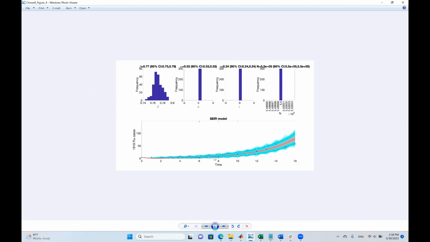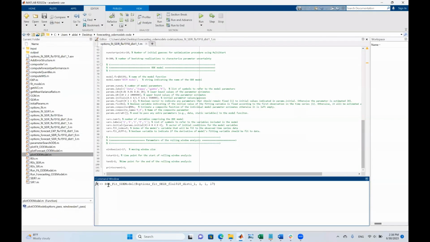Once we have run this, the next thing we can do is run the plot fit ODE models function. You cannot run the plot fit ODE model function until you run the run fit function. So to run the plot fit, we do the exact same thing. Instead of having this run here, we can change this to plot, and then we want fit. So we want plot fit ODE model.